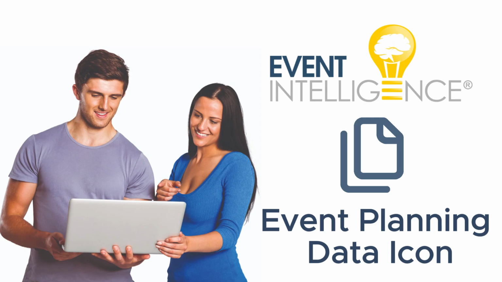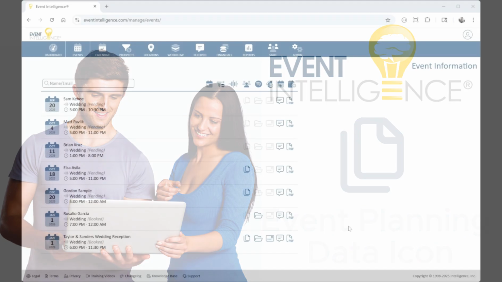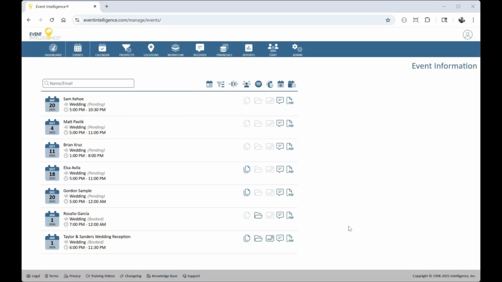In this video, we'll provide an overview of the event planning data icon that appears on the Events and Prospects tab of your management system. When you log into your account and go to the event screen, you'll notice an icon next to each event that's labeled Event Planning Data. When you click on this icon, it will show you which event planning resources have been assigned to this event.